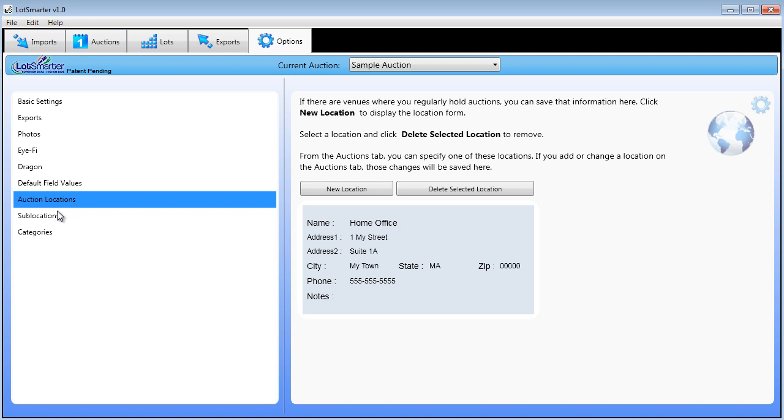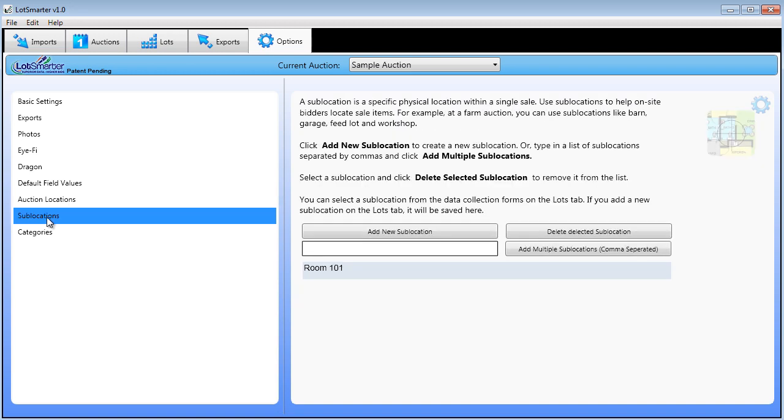On the Sublocations page, you can create pointers to places within an auction location that can aid you and bidders in finding lots. For example, suppose you have an auction on a farm and there are items in the farmhouse, barn, garage, and a workshop. You can enter those places here, separated by commas, and click the Add Multiple Sublocations button to quickly add all of them to the drop-down list on the Lots pane.